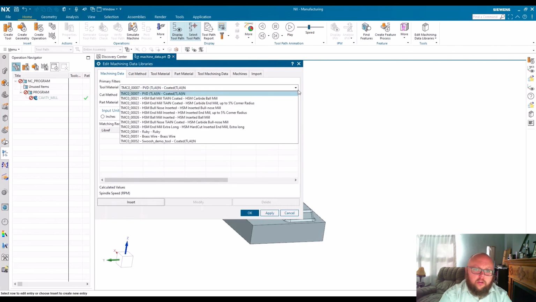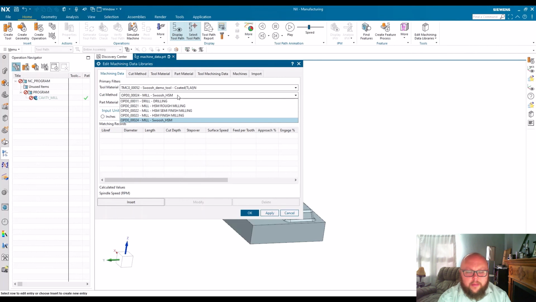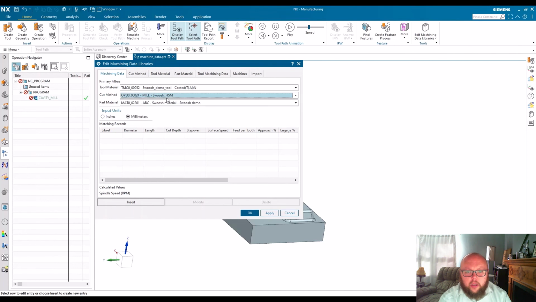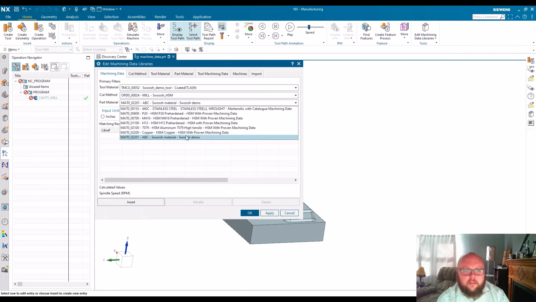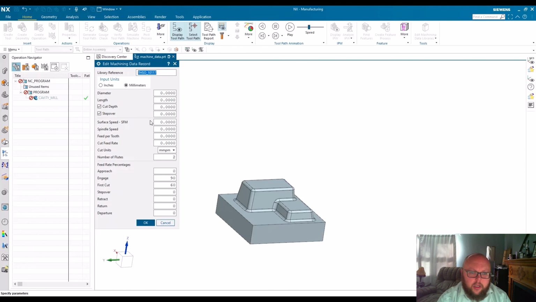When you have your cut method, tool material, part material all specified, you can select them on the machining data tab, and you'll get any returns for speeds and feeds that have already been specified. And in this case, I don't have any because I created all of these materials and methods myself. So I need to go ahead and start inserting some data here.